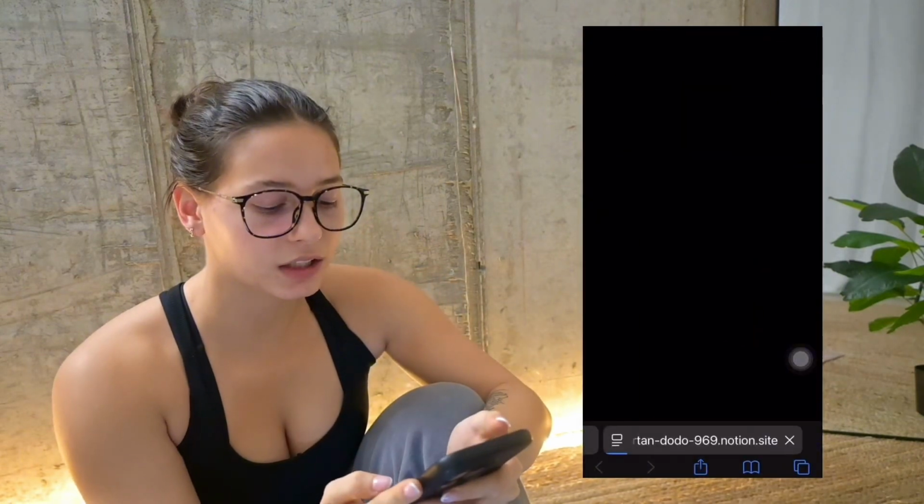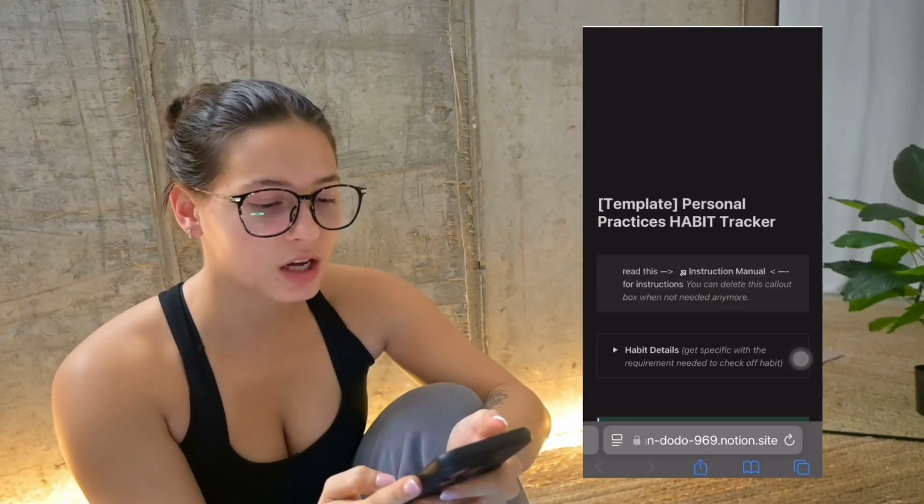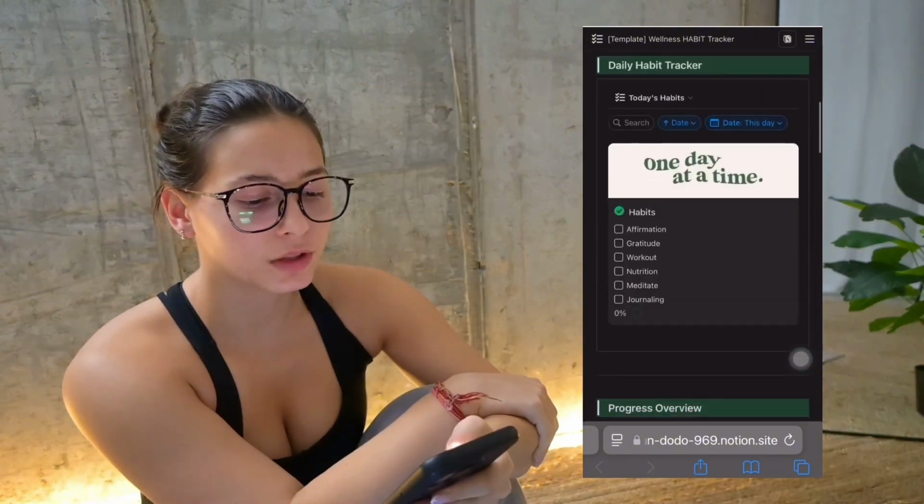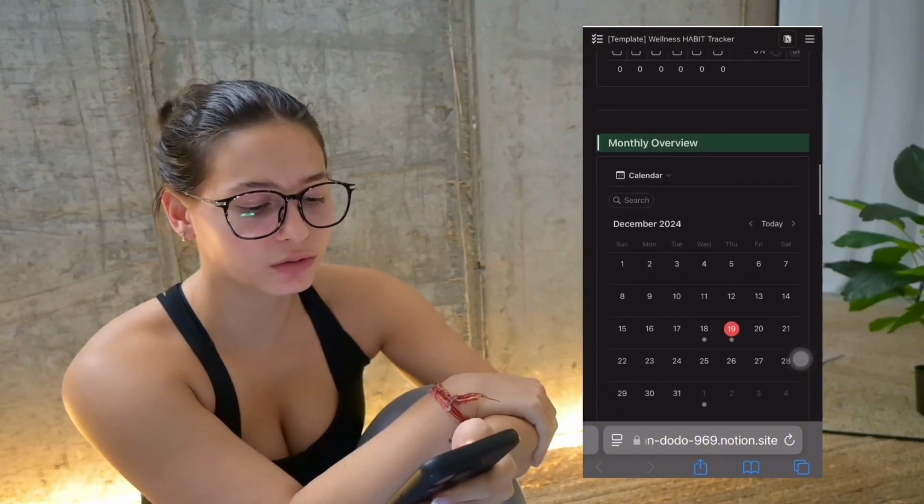Hello, welcome to this tutorial for the instruction manual for the wellness habit tracker. Alright, so this is the link that you should have received once you put your email in. So you just click on the link and it takes you to your web browser. And this is the template view. This is like a preview of the habit tracker. You can take a quick look at it and it automatically always previews in dark mode.